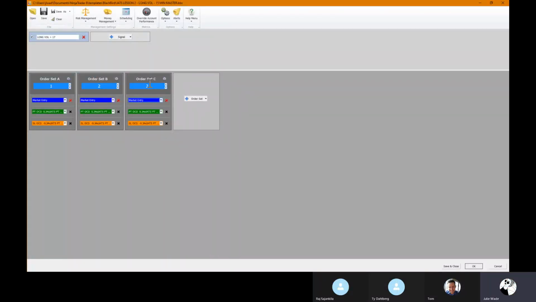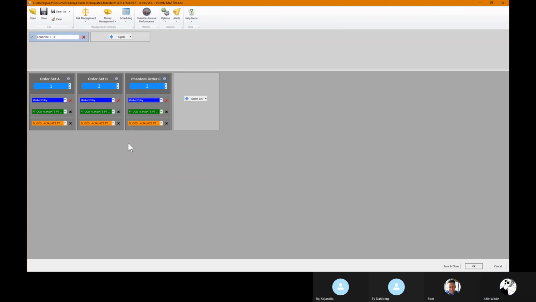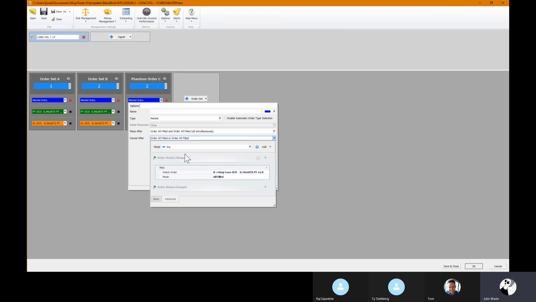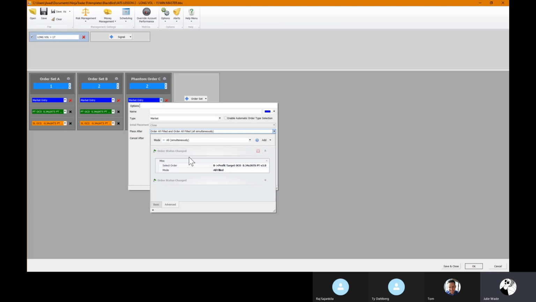So in the market entry order for order set C, which is our phantom order, in the cancel after, it's going to be mode as any and cancel after the stop loss for B or the stop loss for A. We're going to cancel this order. And we're going to place the order after all simultaneously B profit target or B stop loss.